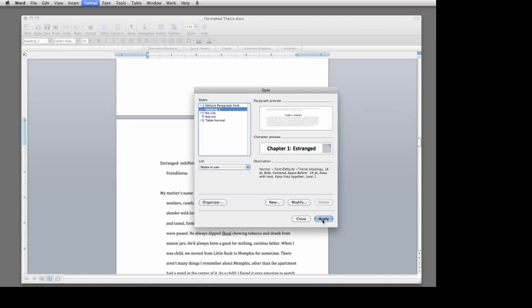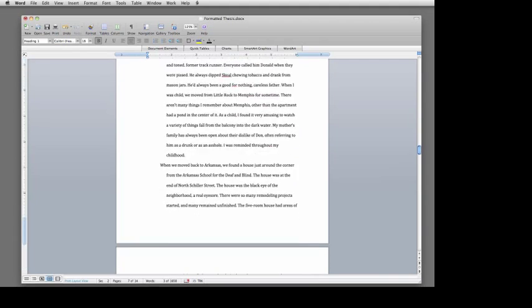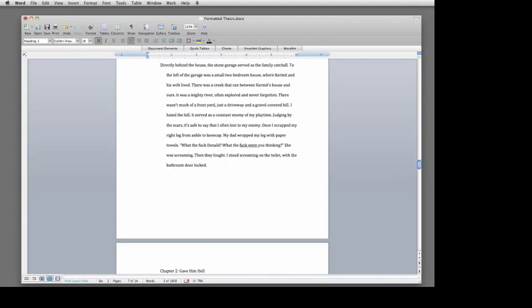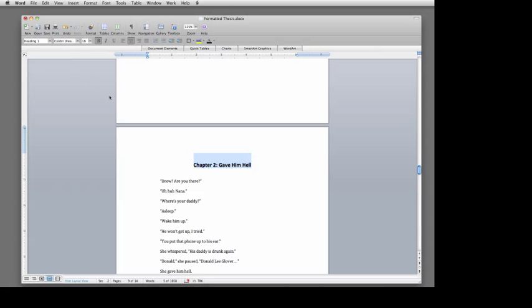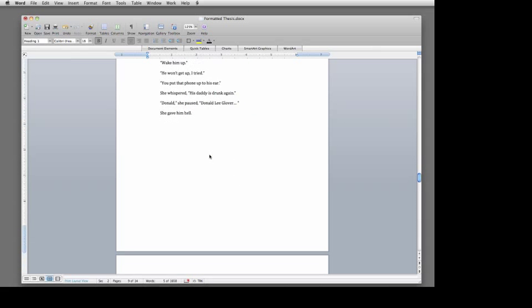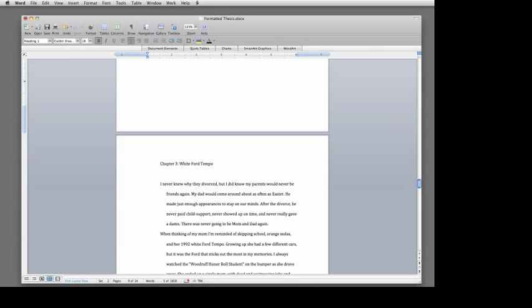Apply your choices. Further down to the second section, let's highlight the text, Style menu, heading 1, and it changes the default. Let's go down to the next one, highlight the text, change it to heading 1.